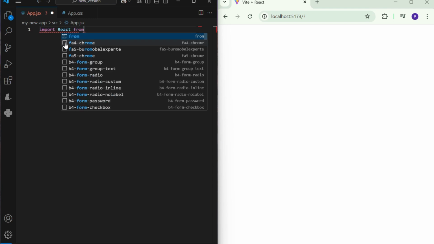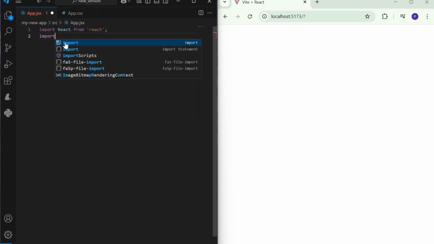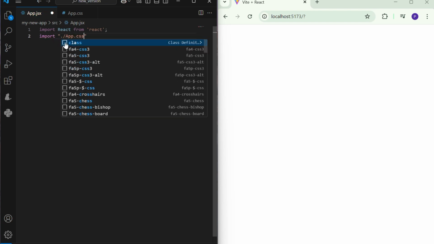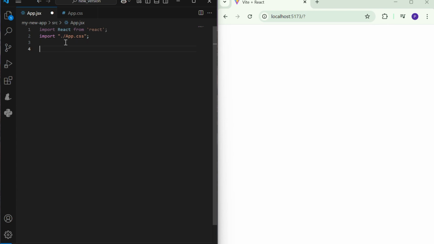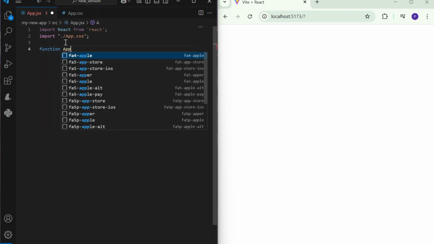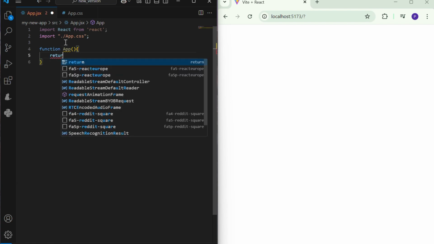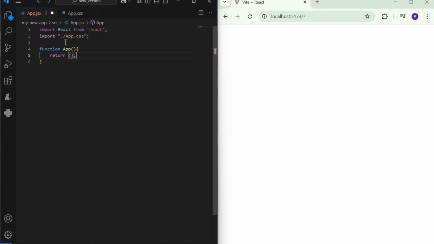First, we start by importing React at the top with import React from React. This line is important because we are using JSX, and React helps us understand and render that JSX into real HTML on the browser. After that, we import our CSS file using import App.css. This will apply all the beautiful styles we wrote earlier, like background colors, animations, floating labels, and so on.